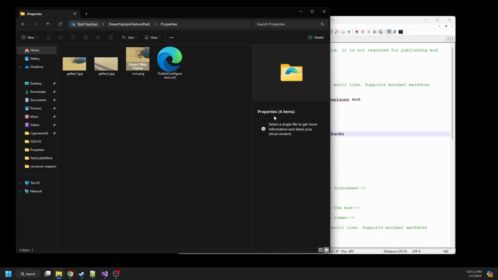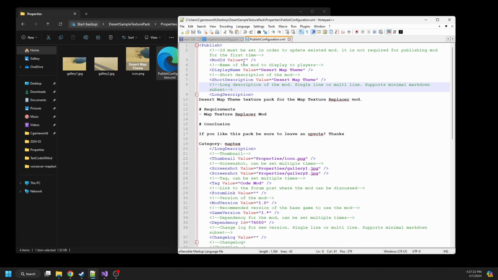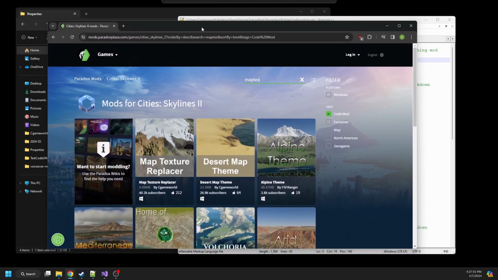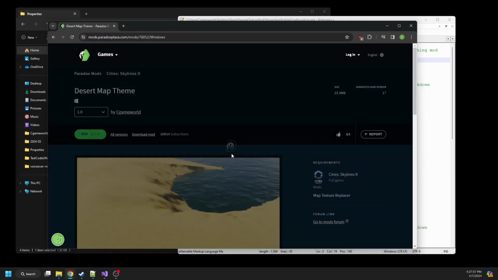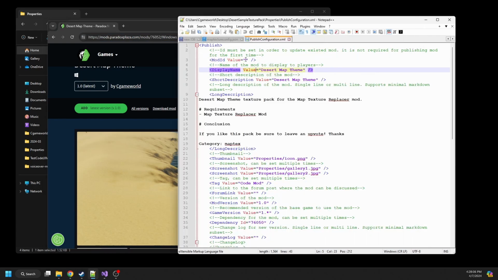So let's say you want to update your map texture pack after publishing. What you want to do is first open your publish configuration.xml. And then you want to enter a value here for the mod ID tag. And to find the value for that tag, you would go to the Parabox Mods website and find the listing for your texture pack. So for a desert map theme, it would be this page here. And here the mod ID is this number.